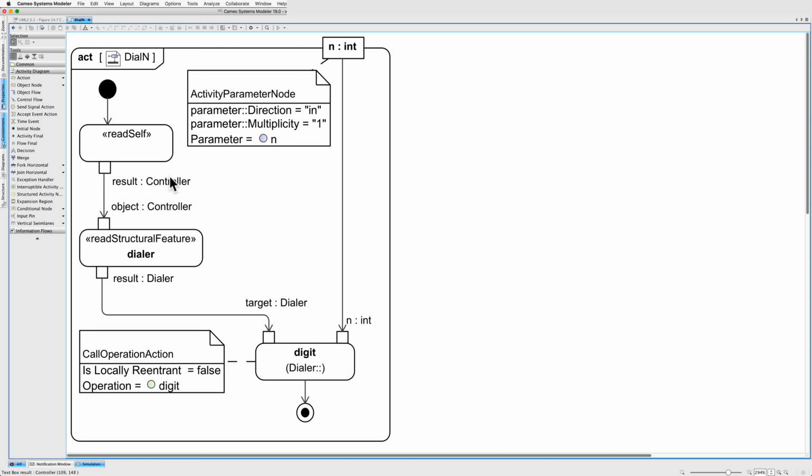Now the context of this is the controller. So when it does read self, a read self action, the result will be a controller object on which we can then use a read structural feature action to read the dialer feature, which is of type dialer, and then we can execute the call operation action on that dialer to pass in this digit.